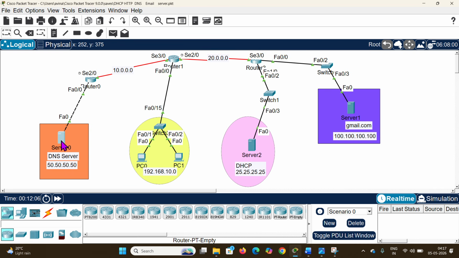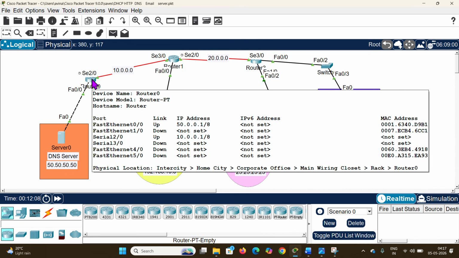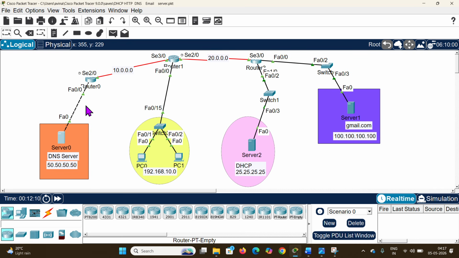You can see this server is connected directly to the router, so we have to use a crossover cable in between. And if I am connecting this server through a switch, then I am using a straight cable. Server 1 is connected through a switch, so I am using a straight cable. This thing you have to keep in mind.